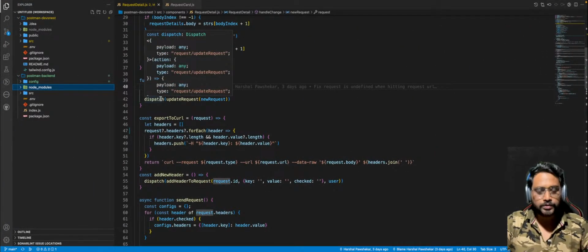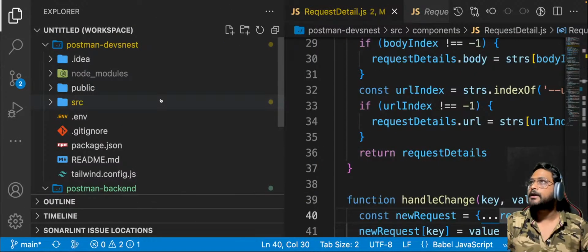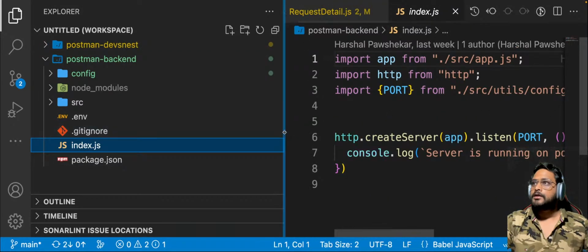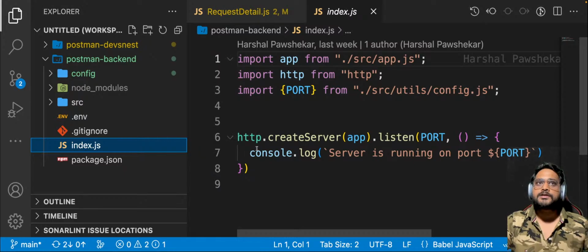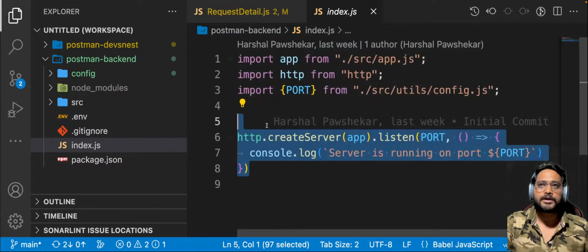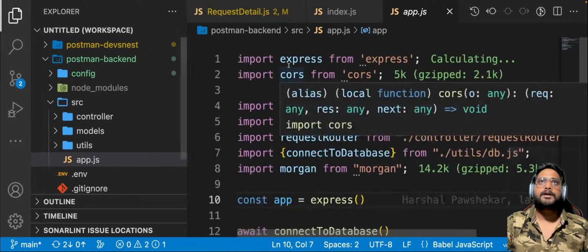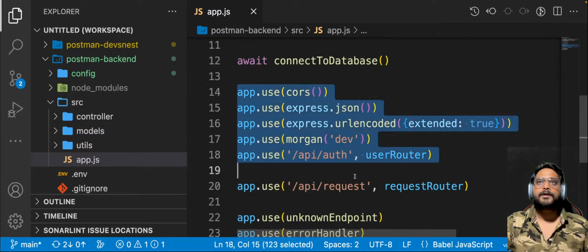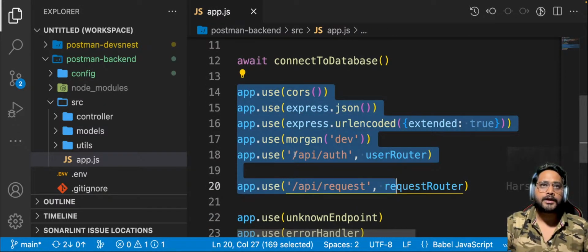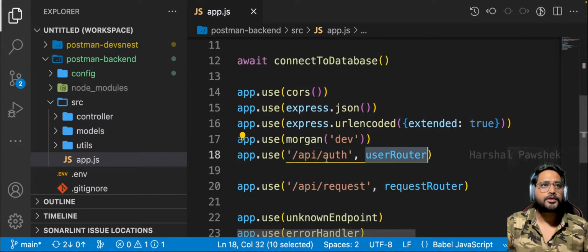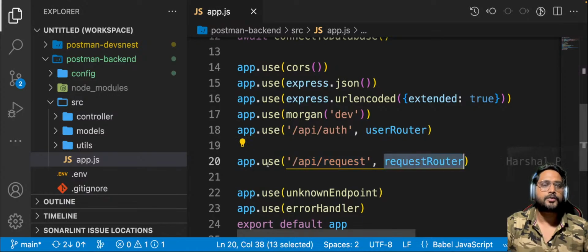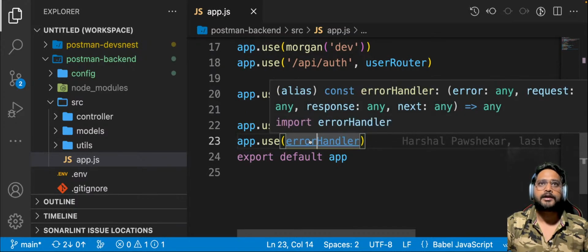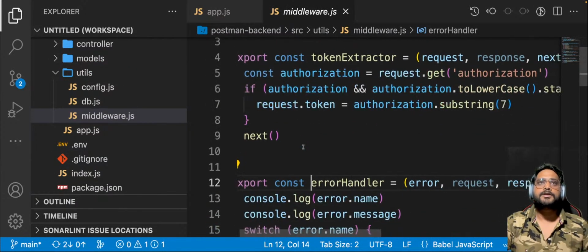By the time, let me show you the backend code that we discussed yesterday. We started with index.js. We have a server running in index.js, right? Then we created a different app in app.js where we had all the middlewares. We created API slash auth for users, API slash request for requests, right? Then we had created two middlewares for unknown endpoint and error handler. Let me show you the middlewares as well.